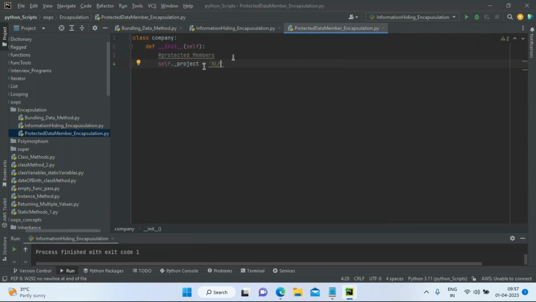Private variable means you have to use two underscores. Protected variable means you have to use a single underscore. That's the difference. You might have a question: you didn't pass any arguments, then why are you assigning underscore project? Because that is a variable actually. I am assigning one instance variable. You can give any variable name and then equal to NLP. I'm going to keep a comment as base class. Company is the base class, and then I'm going to keep another one as child class.